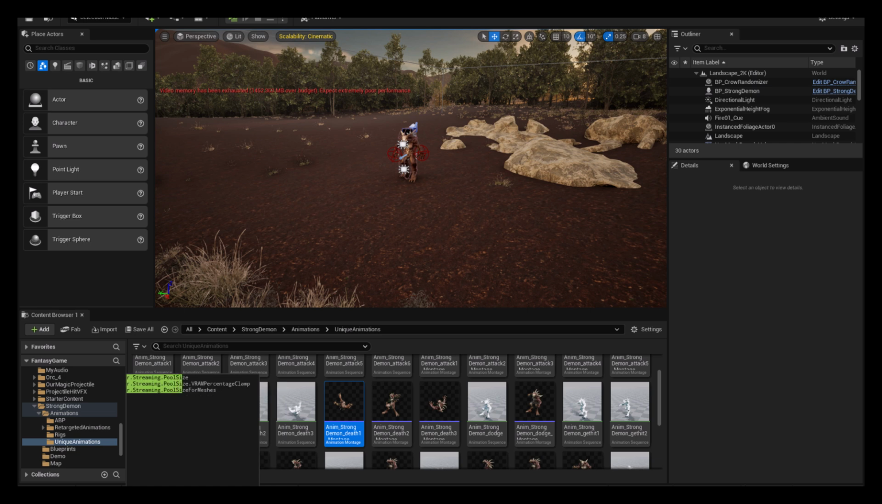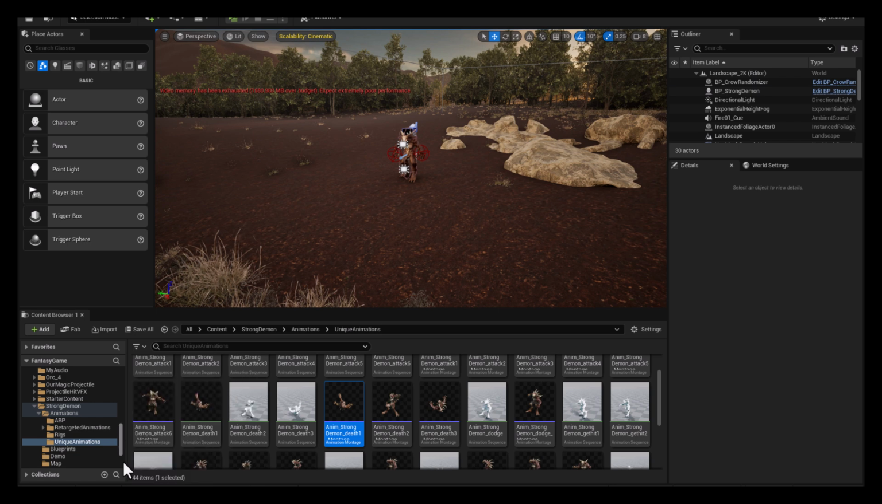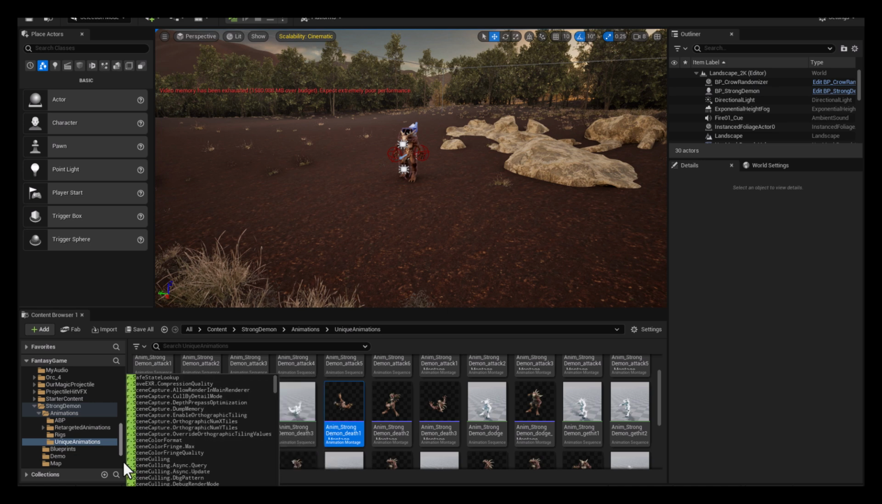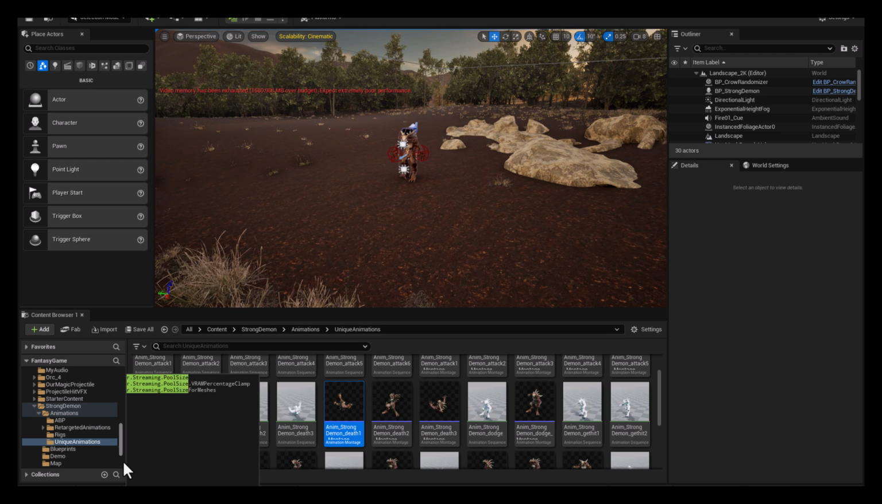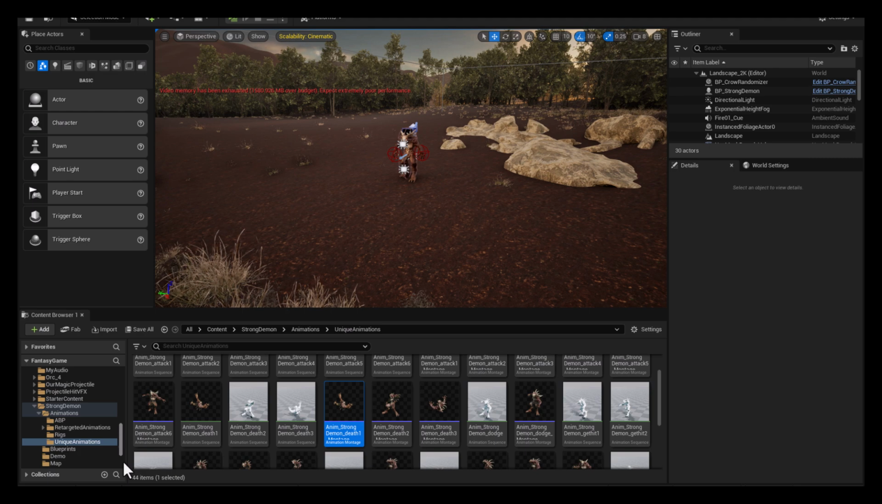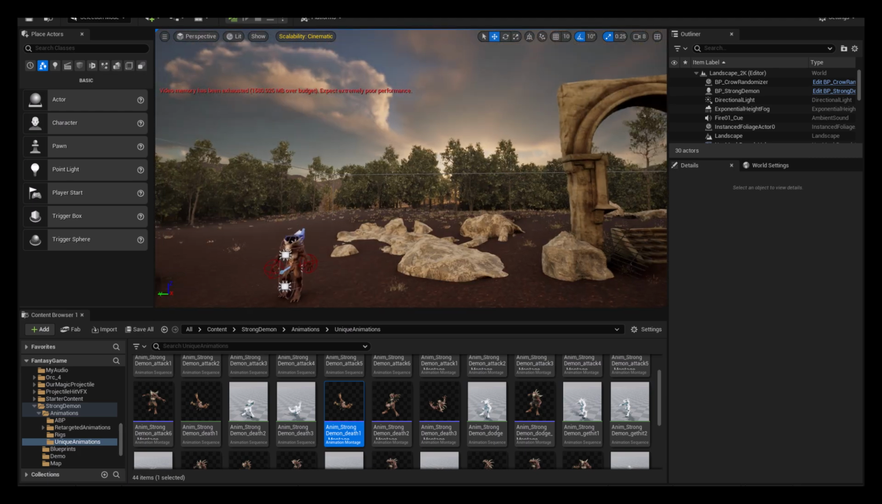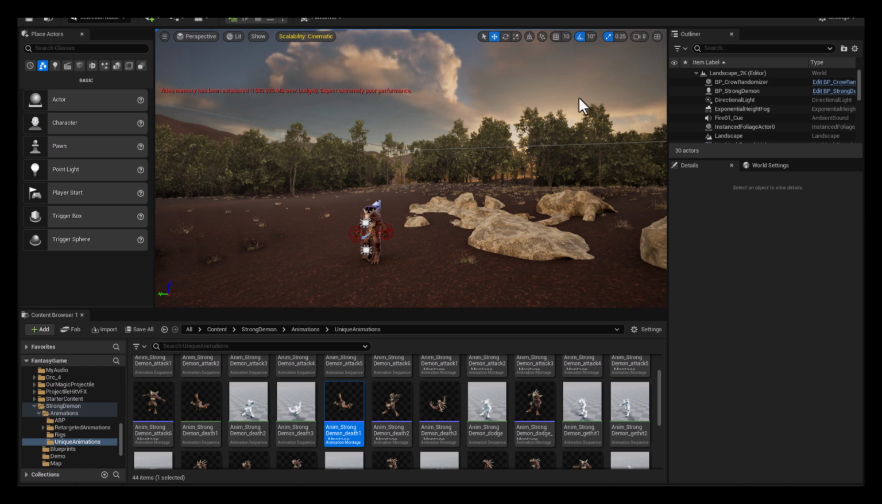r.Streaming.PoolSize. Well, you've got to capitalize both of those. And then hit a space and then just type some ridiculously large number like 20,000. Did I do 2,000? r.Streaming.PoolSize space 20,000. Really? Is my texture streaming still over budget? Oh, you know why? Because I set the graphics all the way up.